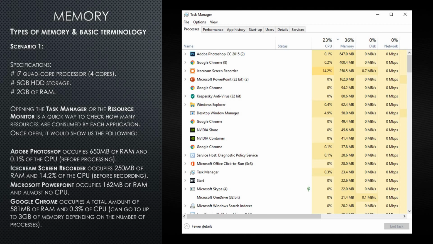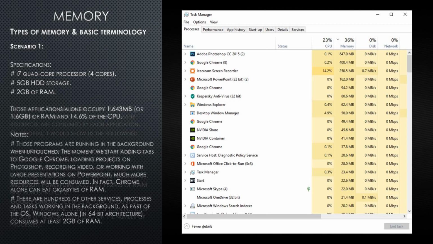Microsoft PowerPoint occupies 162 megabytes of RAM and almost no CPU. And Google Chrome occupies a total amount of 581 megabytes of RAM and 0.3 of CPU, but it can go higher, up to 3 gigabytes of memory depending on the number of processes. Those applications alone occupied 1,643 megabytes or 1.6 gigabytes of RAM and 14.6% of the CPU.